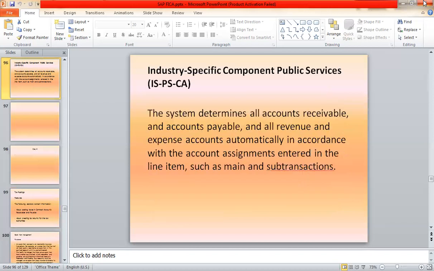Now moving into industry-specific component, public services, ISPSCA. The system determines all accounts receivable and accounts payable and all revenue and expense accounts automatically in accordance with the account assignments entered in the line item, such as main and sub transactions.